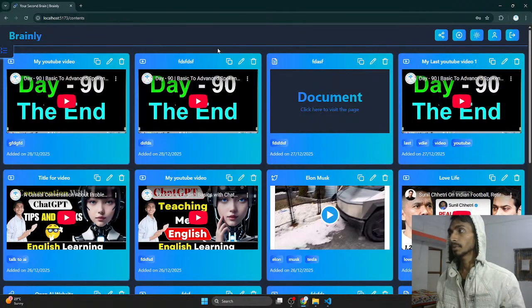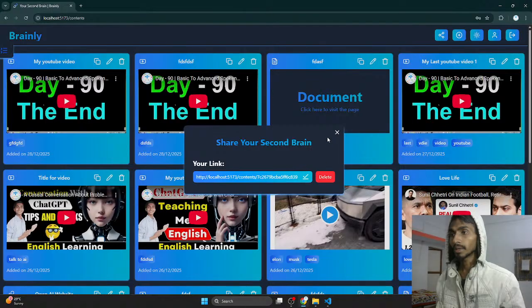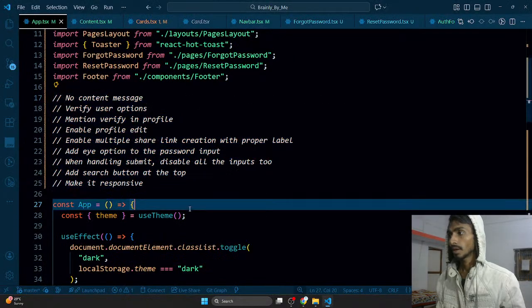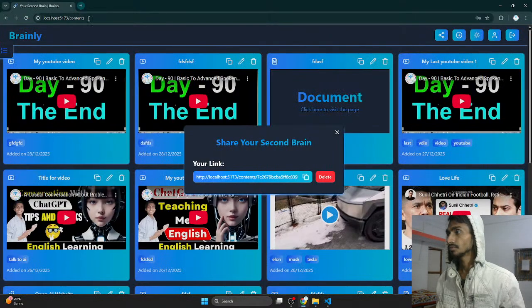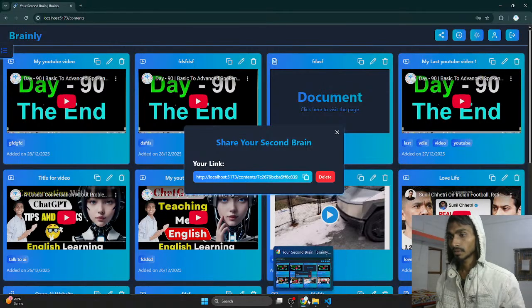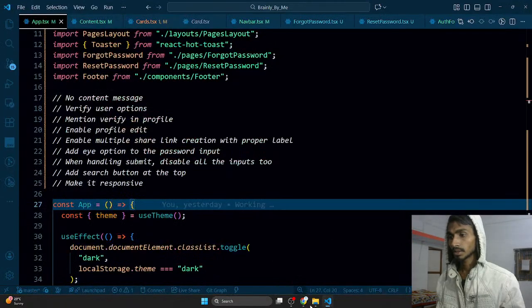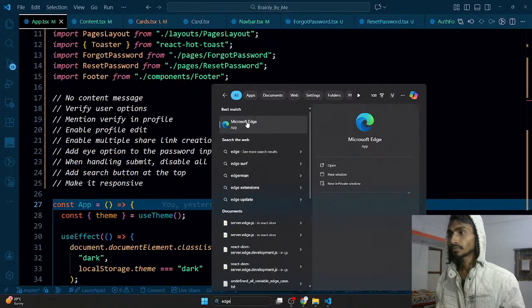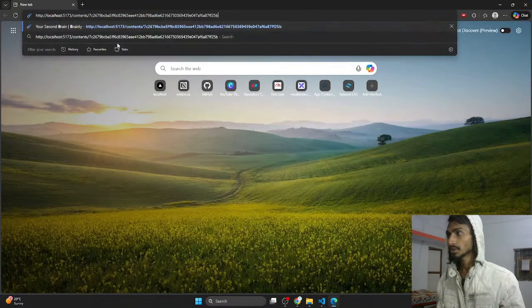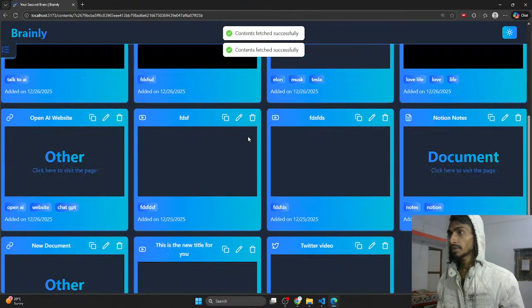What is the next thing that I have to do? The next thing is that simply copy it and, let's keep it here. Open Edge browser. Try the same thing over here. Paste it here and done. And I'm getting all my contents.